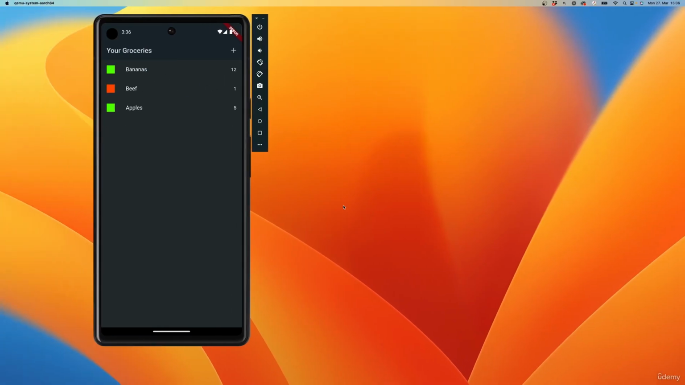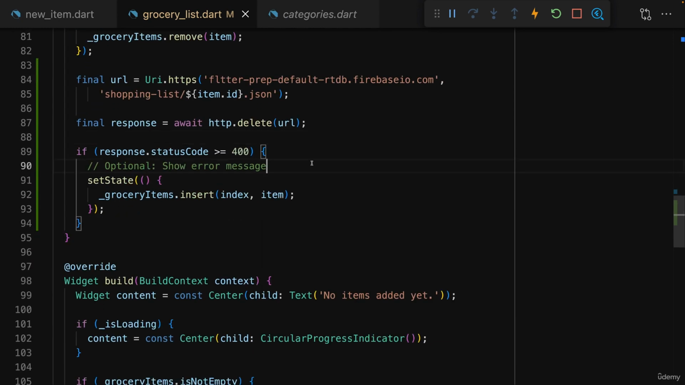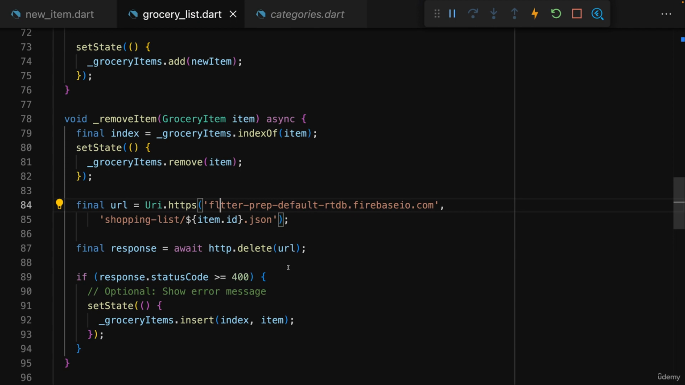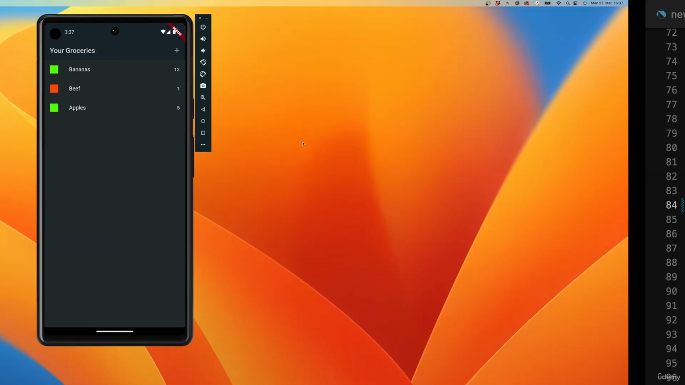So now if I delete this, it will eventually come back, as you see, because the deletion fails. But of course, it might be better to also show an error message here, but since this is nothing new and not directly related to HTTP, I'll simply skip this step here, but it is of course something you could do. And with that, I'll of course now fix this URL again to make sure that deleting does not fail again and we are using a valid URL.